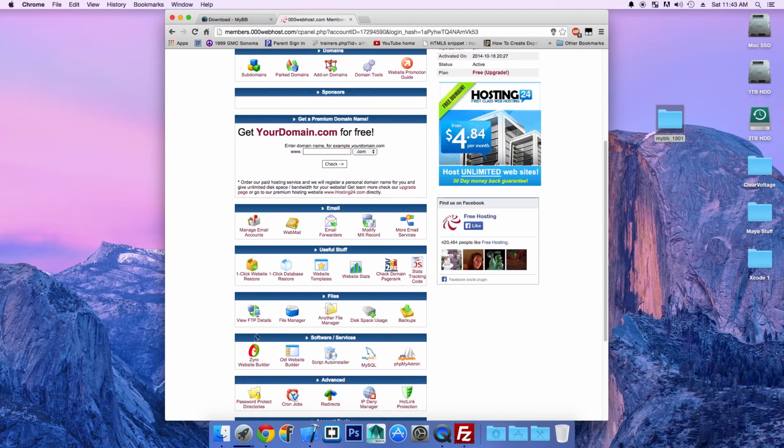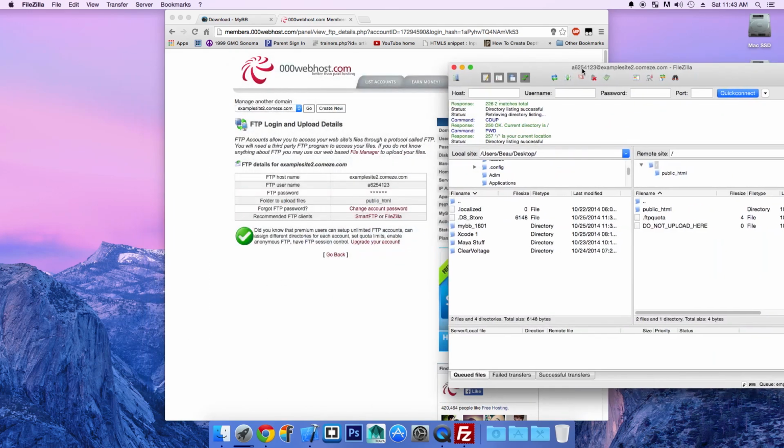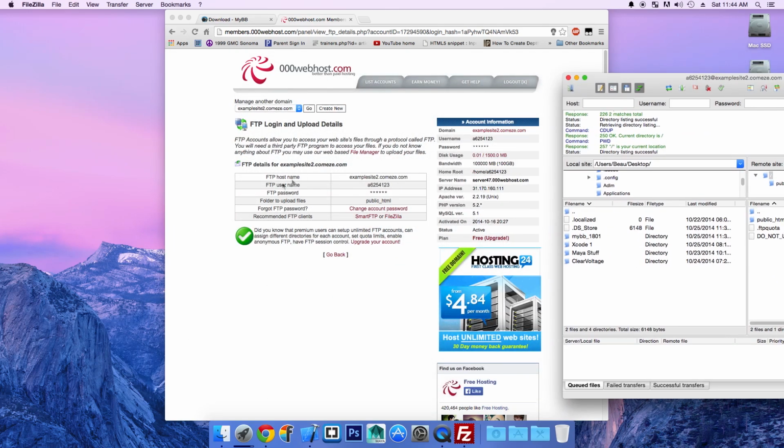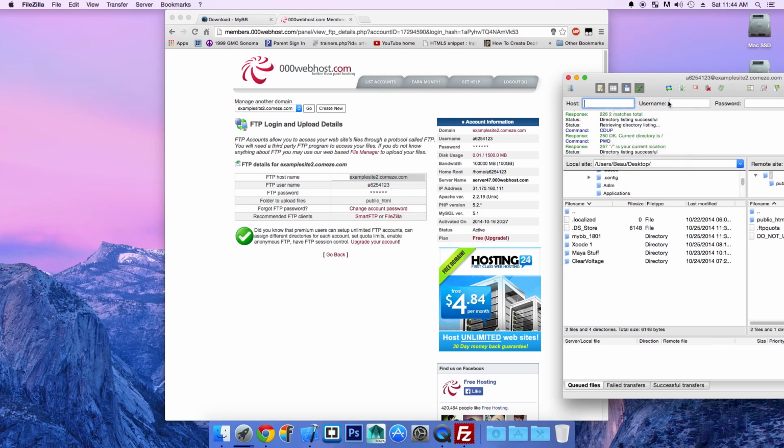And the next thing we want to do is we want to go view our FTP details. Now the FTP details are what we're going to put into Filezilla so that we can log into our website. So for the host name, we want to just copy and paste this and paste it into the host.